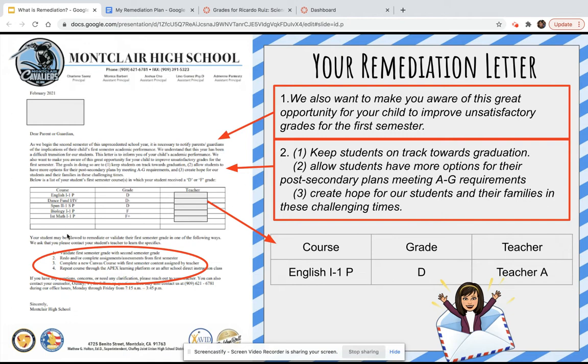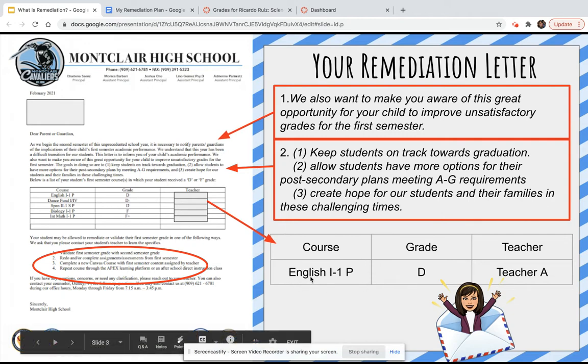Your letters table will be formatted as such. All courses where you earned a grade of D or F will be labeled on the far left. The grade where you earned the D or F will be marked in the middle. And your teacher from first semester will be on the far right. Here's one that's blown up. We have our English, grade of a D, which we would like to remediate, and the teacher's name.